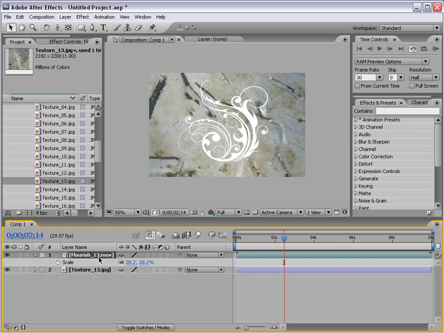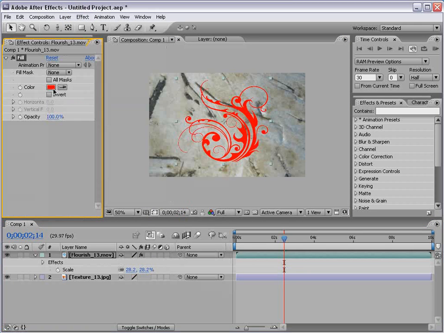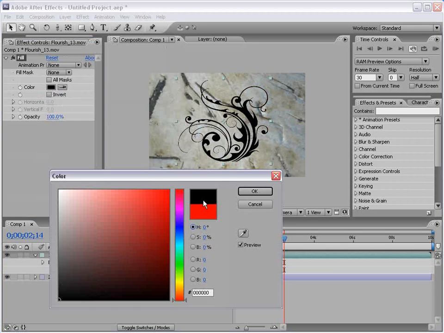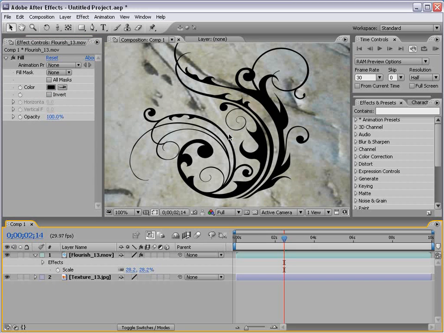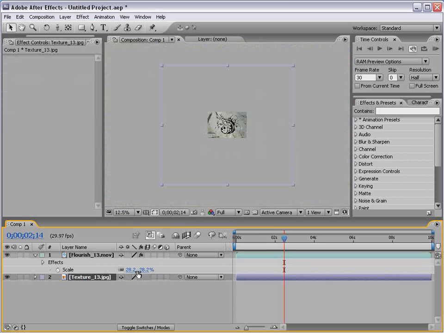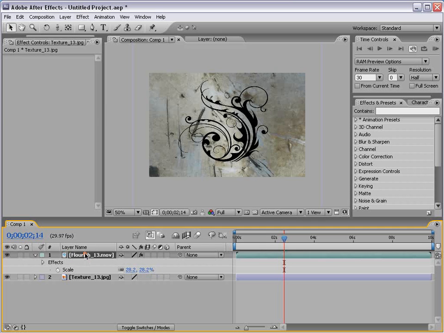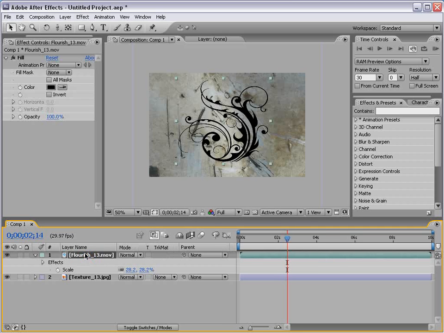So with the layer selected, I can choose Effect, Generate, Fill, and I can just fill it with a color. And the one cool thing too about the textures, they are very high resolution also. So I'm going to go and scale it down as well. And then for the flourish, if you hit F4, you can see our transfer mode, and you can change that to kind of create some different looks.